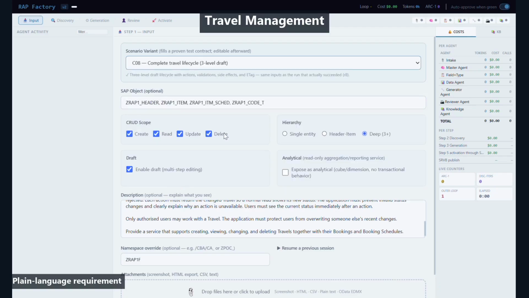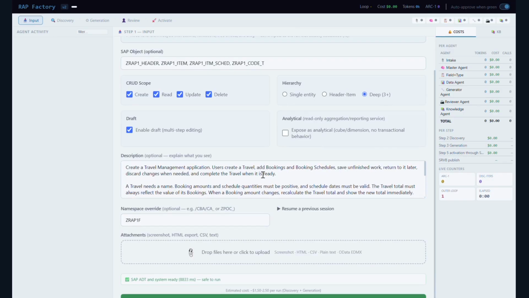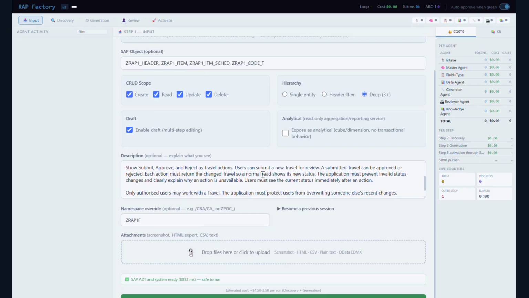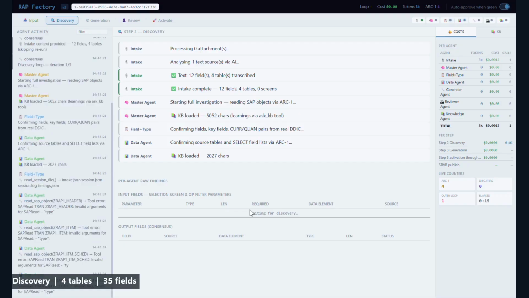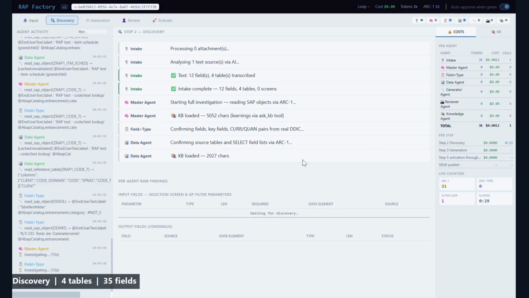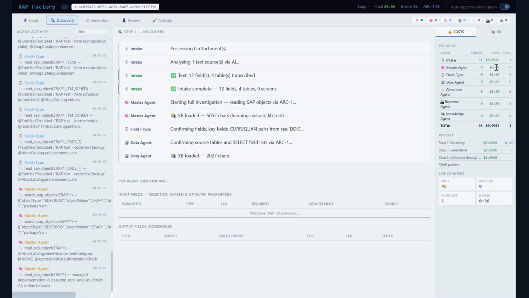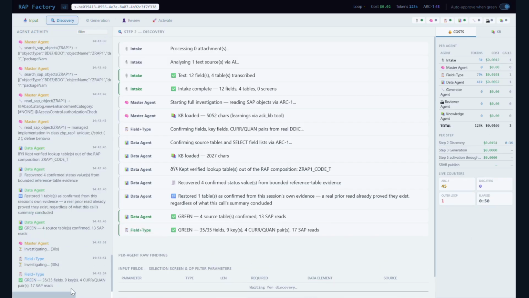We begin with a plain language requirement for a complete travel management application. Users create a travel, add bookings and booking schedules, save unfinished work, return to it later, or discard changes when necessary. The application validates names, amounts, quantities, and dates. Travel totals reflect the related bookings, while submit, approve, and reject actions control the review lifecycle.